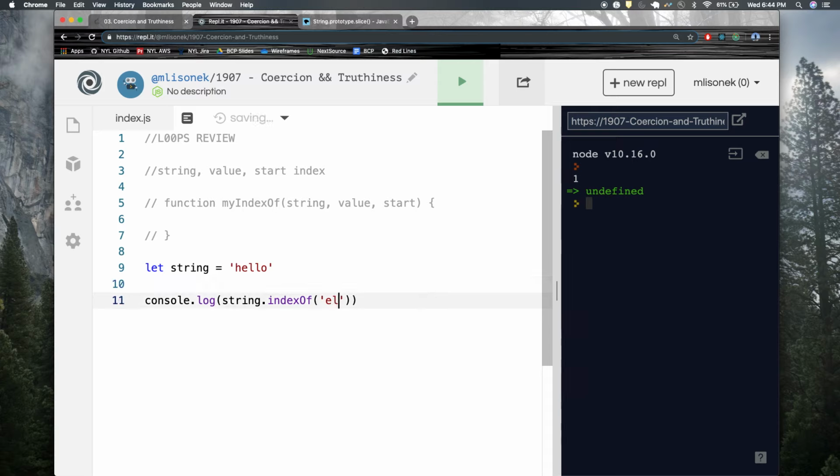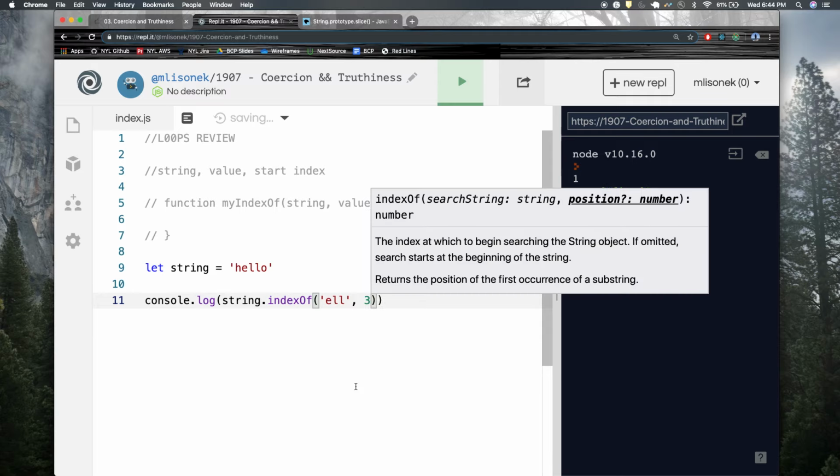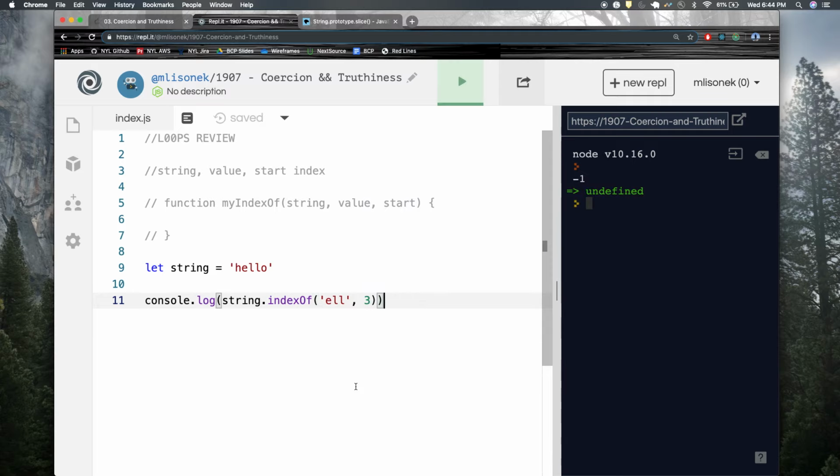It also works with more than one character, right? And it starts in the same place. Okay? You can also pass in a starting point. This is saying we're going to start this at the third index. So we're only going to start this at the L, and then we're going to look for ELL. But there is nothing past that point that's ELL. So if it can't find anything, indexOf returns -1. So that's exactly what we're going to write here.